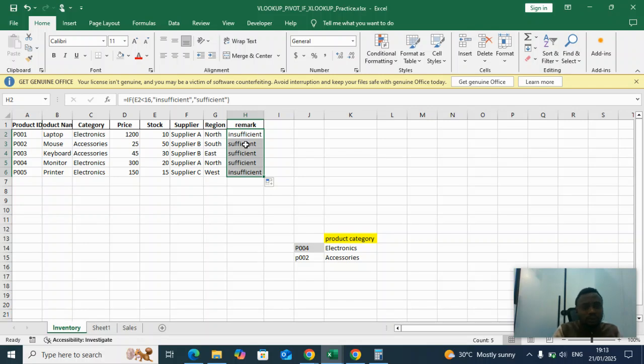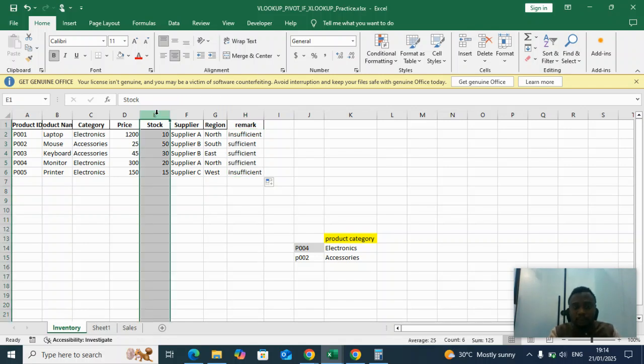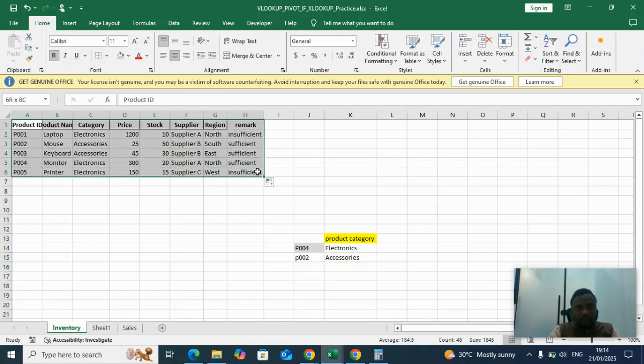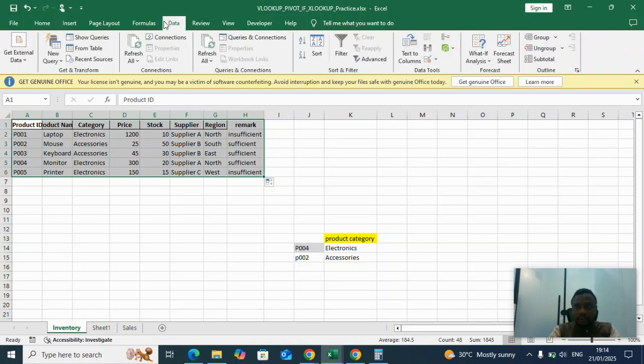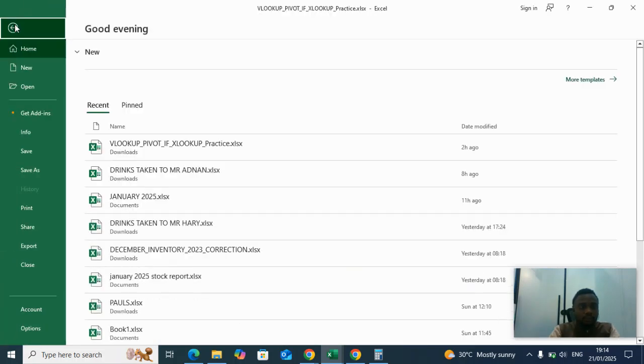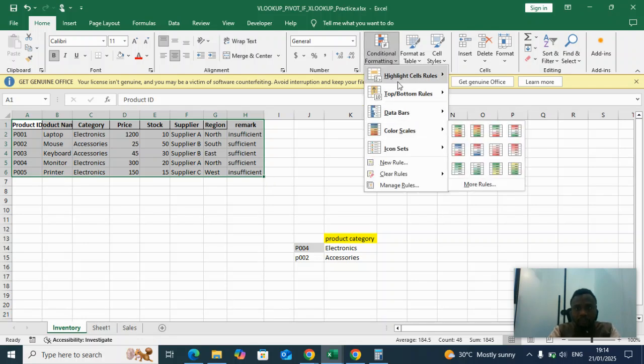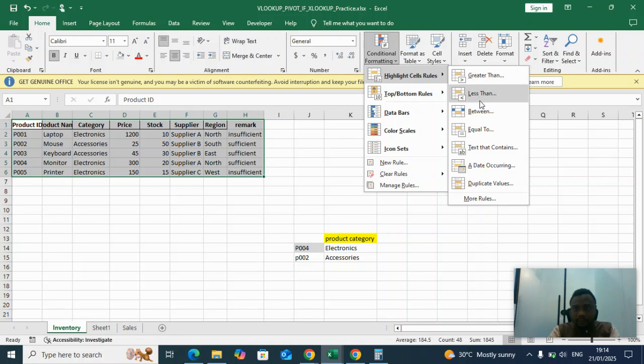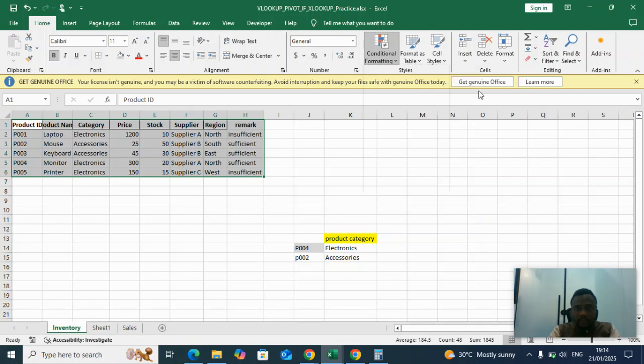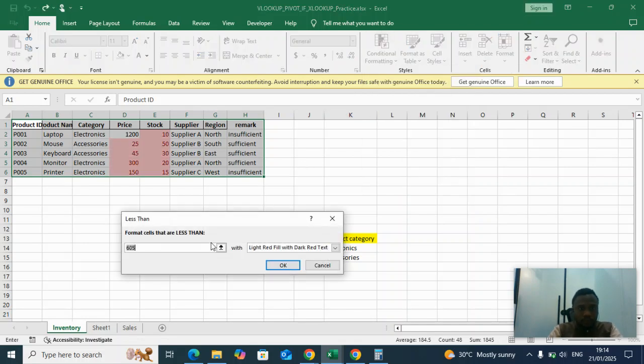And you can also make use of conditional formatting to just mark those ones that are insufficient, maybe in red. You can do that by marking everything together. Home, conditional formatting. Then I want to set highlights when it is less than. So less than what?